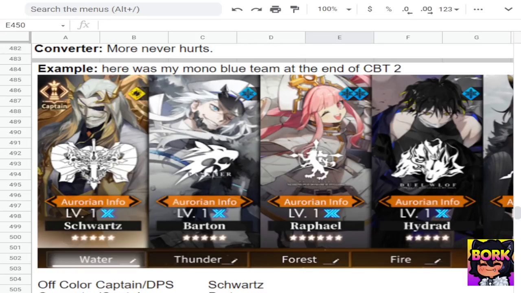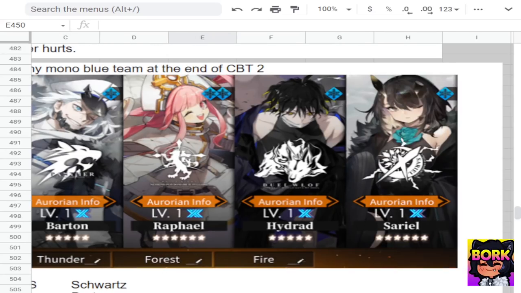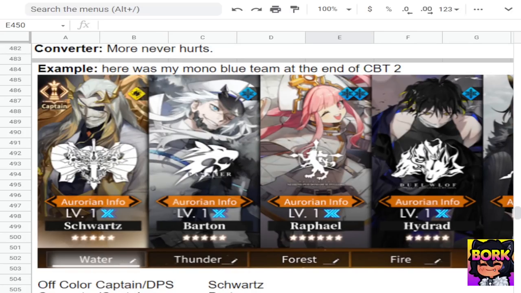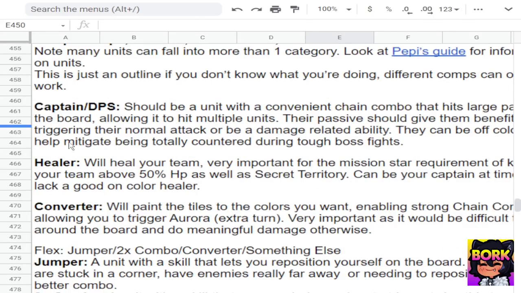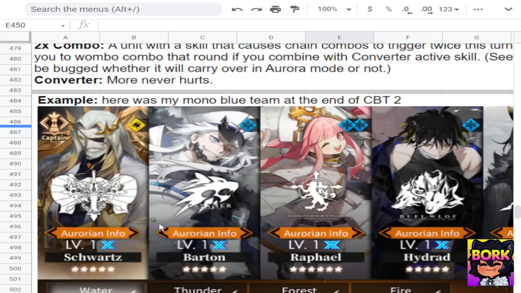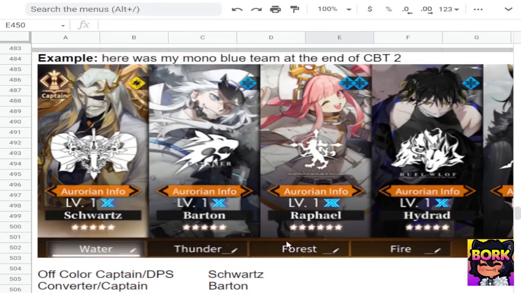I like how Sorla was a lightning unit, but they still used Barton, Raphael, Hydred, and Serio with this team. So just note that if you have to, feel free to run whichever best DPS that you need. DPS is probably the character with the most flexibility, whereas tile converters, healers, and converters try to keep it within mono. But of course, you do what you need to do in order to run the teams that you need to run.